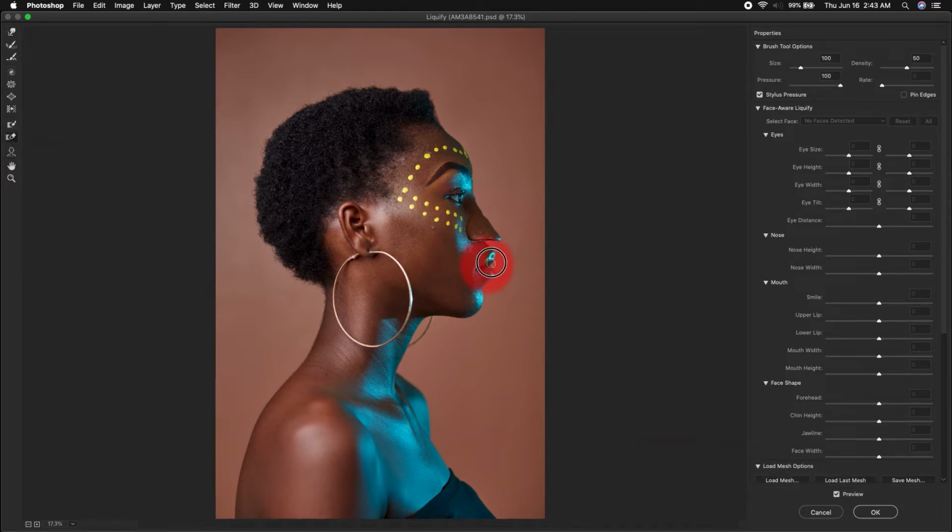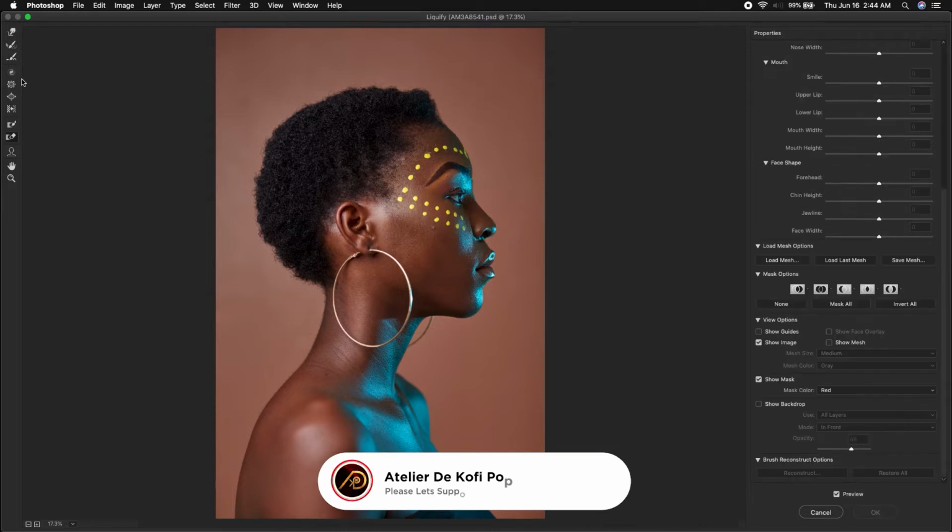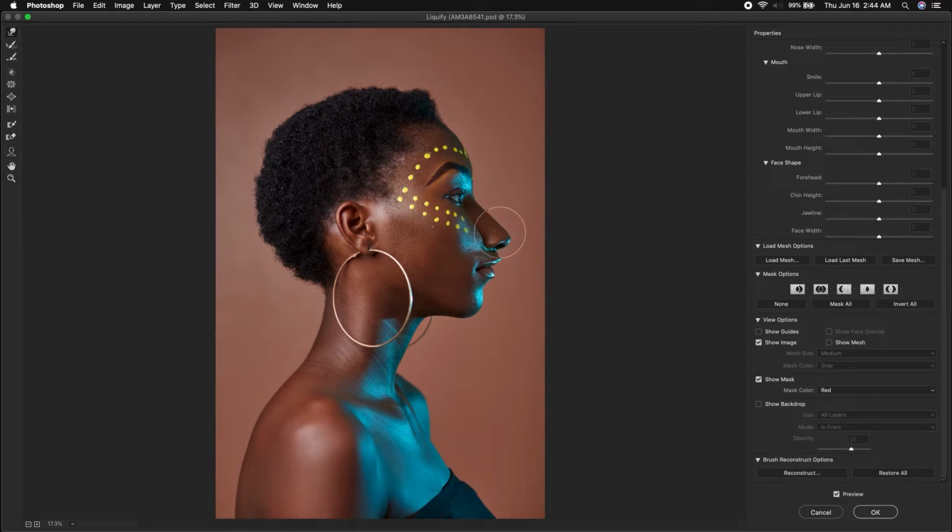With the freeze tool, if you freeze an area and then use the forward warp tool, the frozen area is not affected. The freeze tool is very important in Liquify, it is just that most of us don't use it.